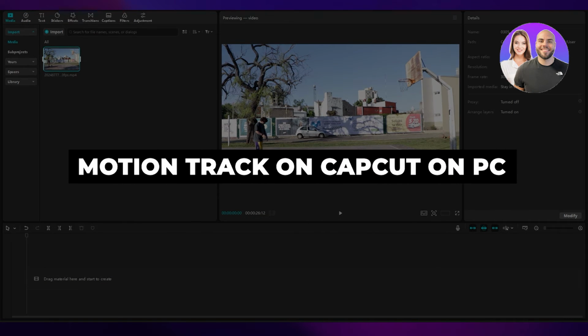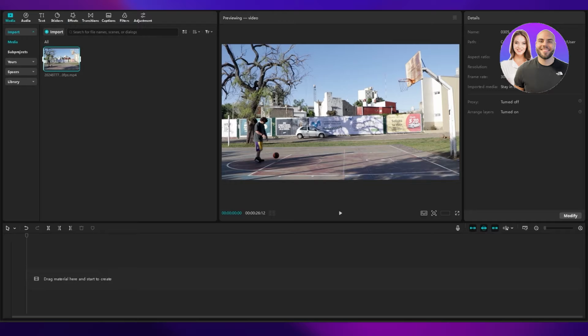How to motion track on CapCut on PC. Hi guys, welcome back to another video, and in today's video I'm going to be telling you how you can go ahead and use motion tracking on Canva. So let's get into it.